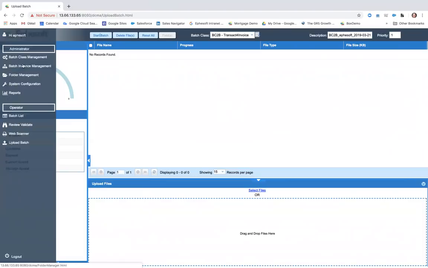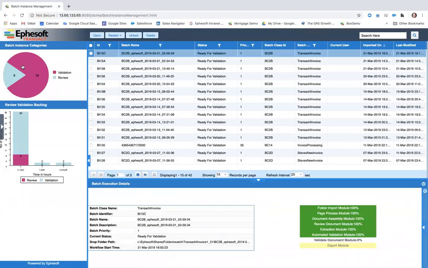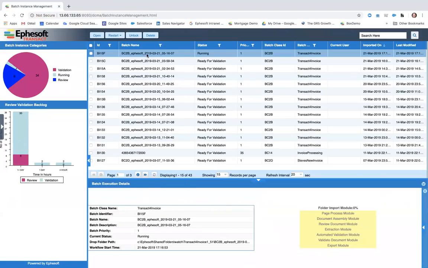So if I come in here, there's a couple different ways that FSOT can increase transparency that we talked about as one of the major challenges. The first way is our batch instance manager. So think of this as kind of a master dashboard of all the work that's going on within FSOT Transact. So if I come in here and I refresh, you'll actually see that batch that I just uploaded is now running. And down on the right-hand side, you'll see all the different capture modules that it goes through step by step.